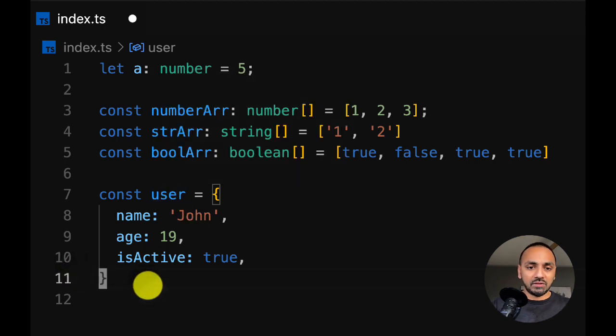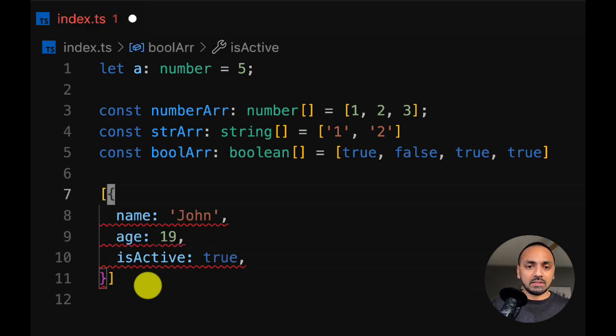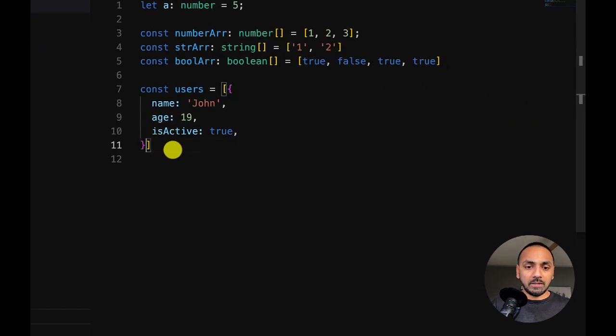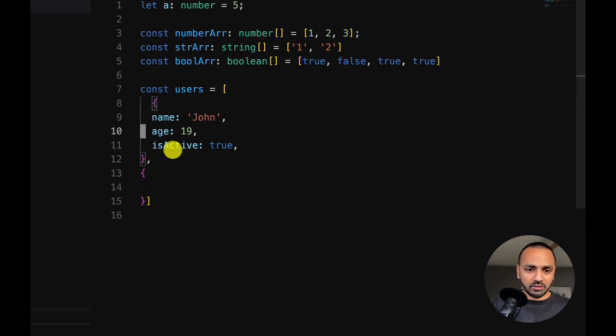Now, what happens if I was to create many users using an array of objects? So let me show you what I mean. Start an array, assign that to a const of users, and we have one user so far, but let's create another one. Let's style this better. Code is looking a little messy already.